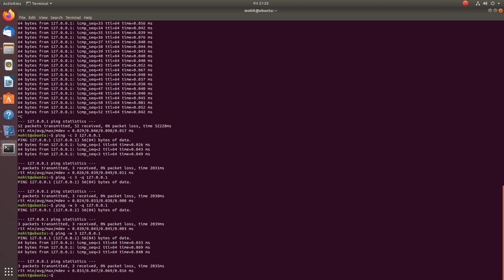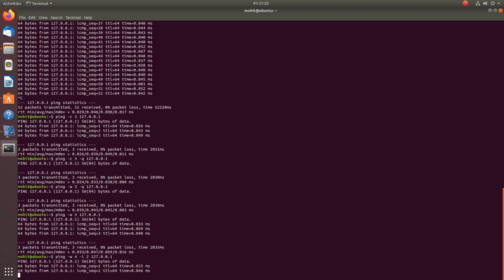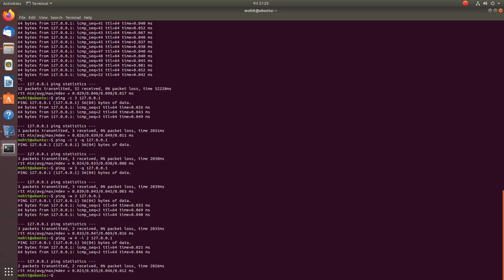So I can change it by specifying the interval. Let me make it 2 and let me make it 4. So it will only send 2 packets, at an interval of 2 seconds. So we will have 2 packets transmitted, 2 packets received. W is the total time, or you can say the time window of 4 seconds, and -i is the interval, so every packet will be transmitted after 2 seconds. So these are the options.